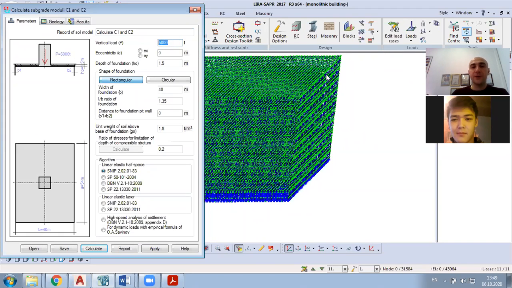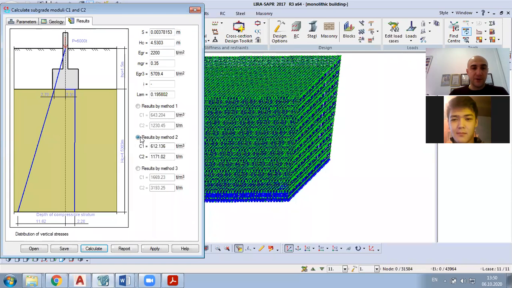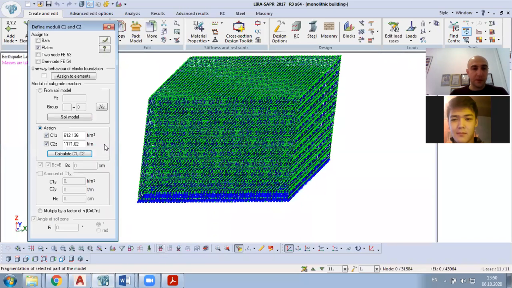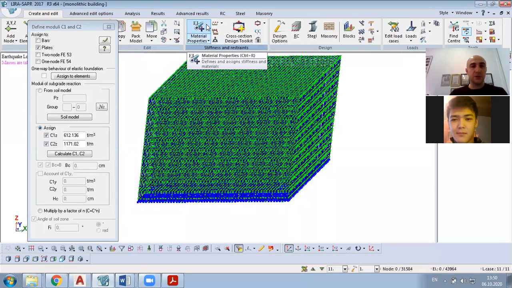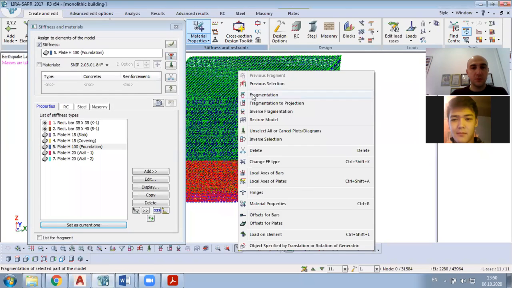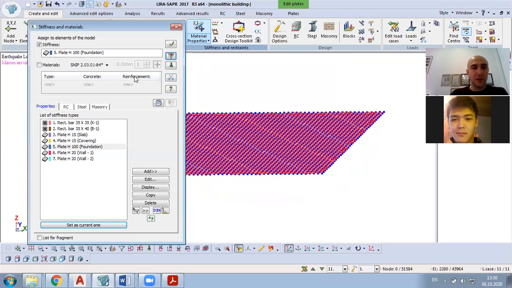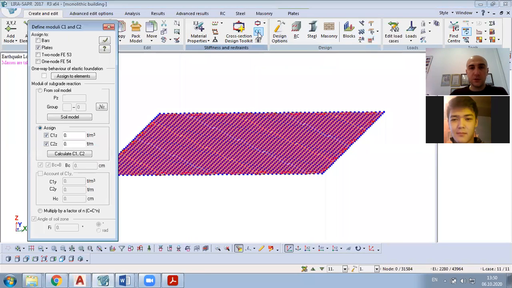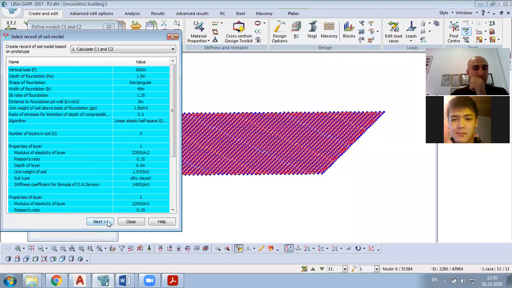So how to know it? We need to make the calculation, and after that the report about the calculation will give us information about how many kilograms the whole building weighs. So we'll apply the second variant, apply. Now we'll need to select our foundation, select it, go to the C1, C2, next.